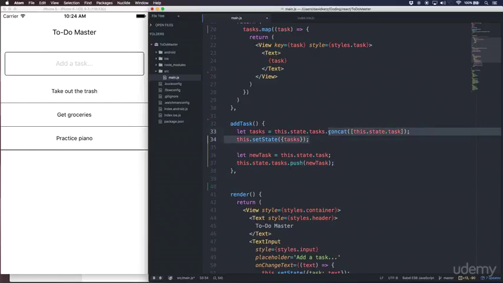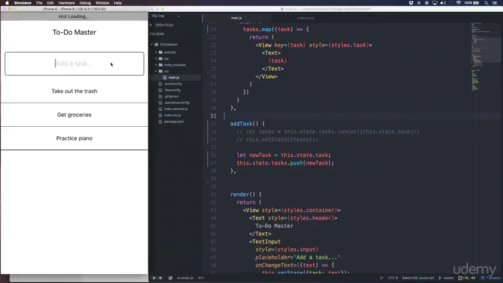So let's comment out our existing method. Let's save, and let's try adding a new task to the state. So let's say by contacts. As you can see, I'm pressing enter, and our method isn't working anymore. This is because in React, we can't simply modify the current state and expect our components to re-render.